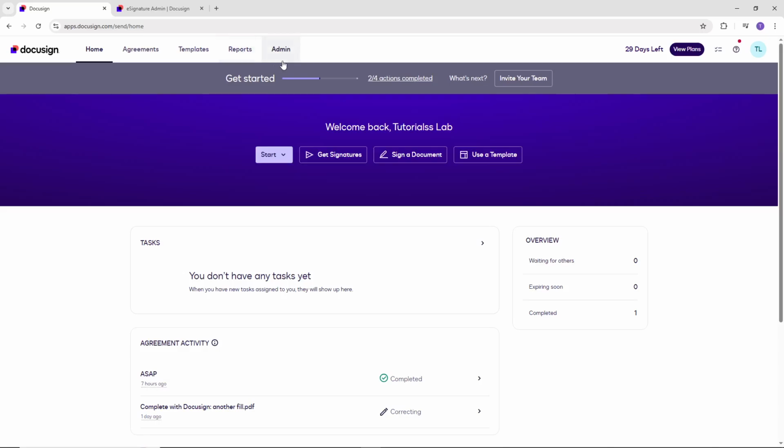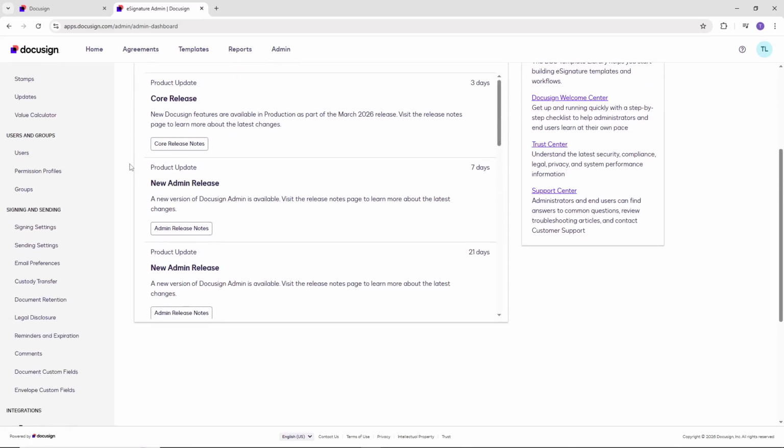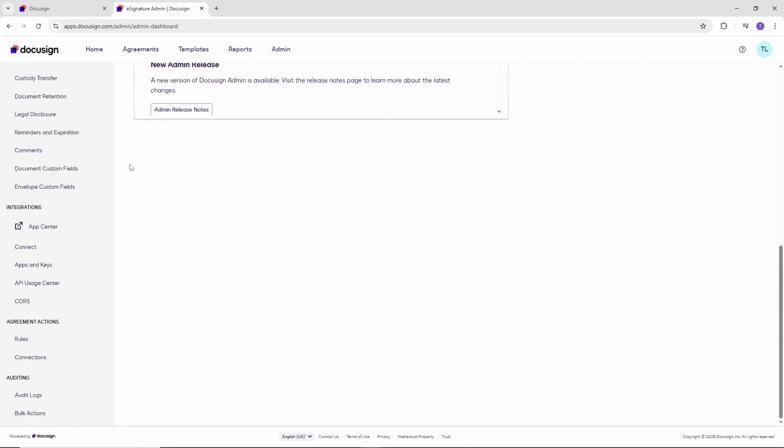In the top toolbar of your dashboard, locate and click on Admin. This will take you to the Administrative Settings area, where you have access to various configuration options for your Docusign account. Once you're in the Admin panel, scroll down the page to reveal additional menu options in the left sidebar. In the left sidebar, find and click on Connect.